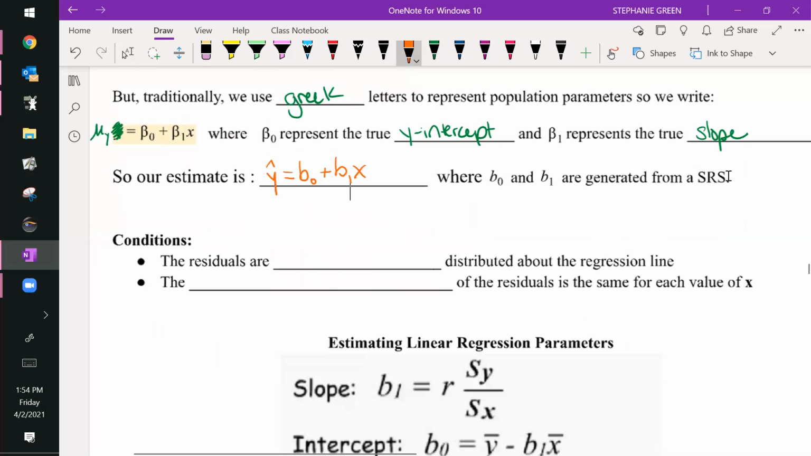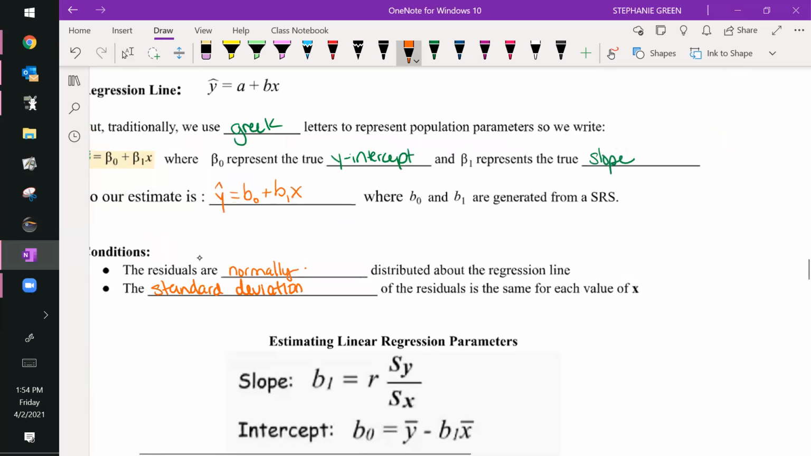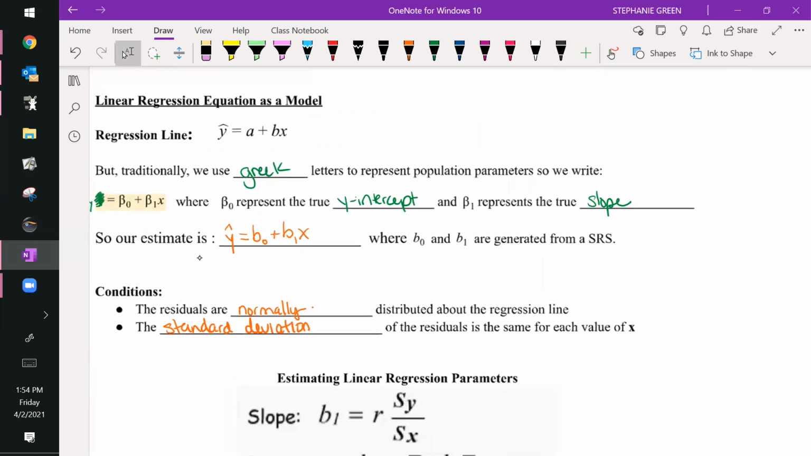Okay. And then of course here, SRS, as always, we always want simple random samples. So the two conditions that have to be met in order for us to make predictions based on this is that the residuals need to be normally distributed about the regression line, and the standard deviation of the residuals needs to be about the same for each value of x. So to tell if the residuals are normally distributed about the regression line, we're going to look at a normal quantile plot for the residuals.